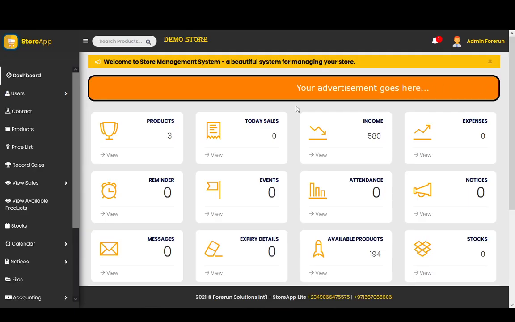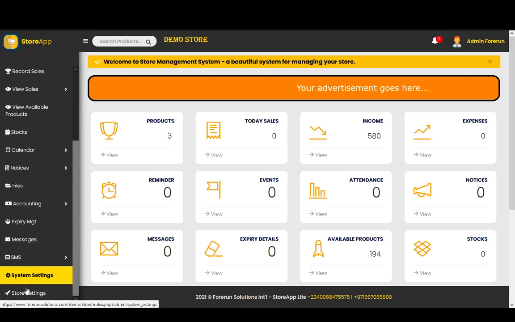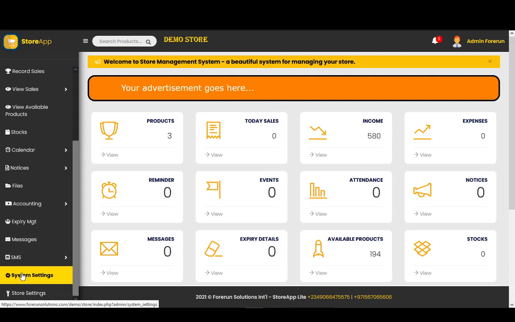When I get to this page, when I log in, I'm going to locate settings from my menu. Settings is right at the bottom of this menu. We have 2 settings: system settings and store settings. So let's look at system settings.